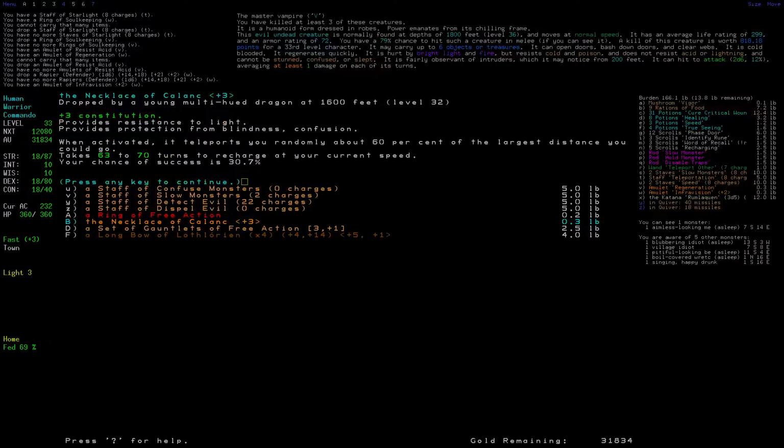Necklace of Killing, +3 Constitution, protection from blindness. So that's cool, and confusion. Teleports you randomly. That's not cool. Well, wait. Actually, it is kind of cool. Except that the chance of success is only 30%, so that's not really useful.